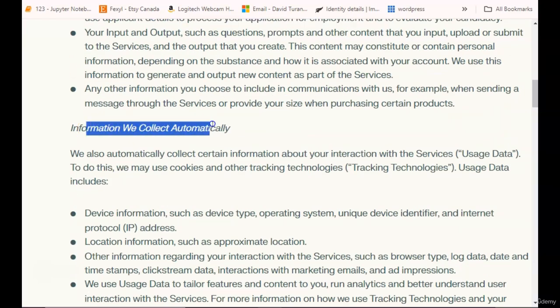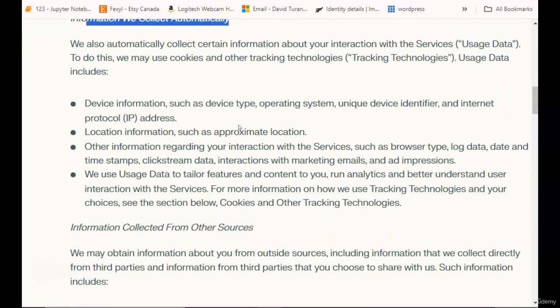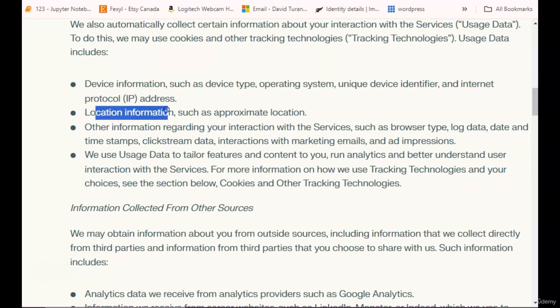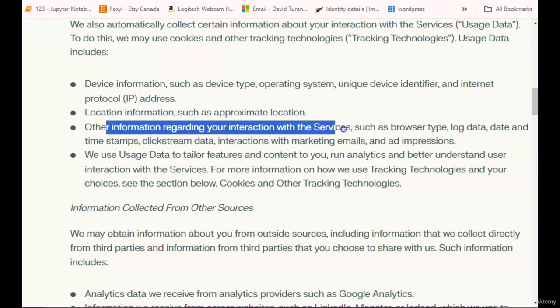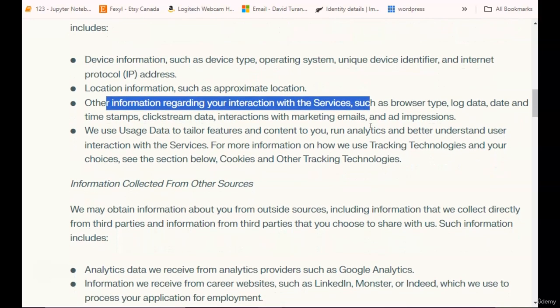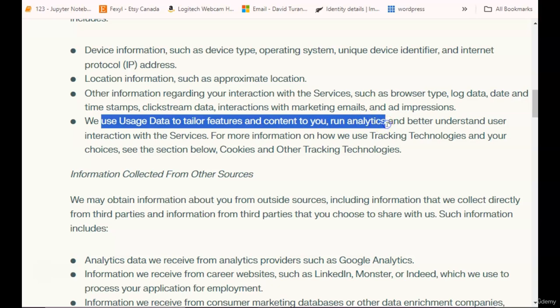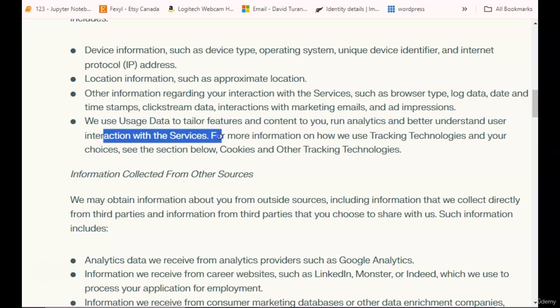Let's talk about information they collect automatically. The data usage is device information, such as the type of device you're using, like the operating system or the unique device identifier, your internet address, and so on. Then your location information, such as where you live, but that's not the exact location, that is an approximate location. And then other information regarding your interaction with the services, such as your login date, timestamps, and clickstream, etc. They say they use usage data to tailor features and content to you, run analytics, and better understand user interaction with the services.